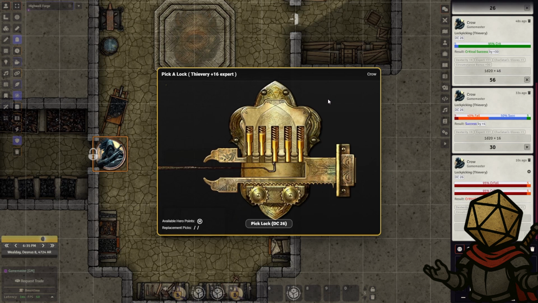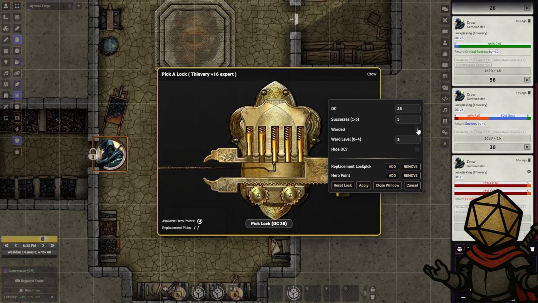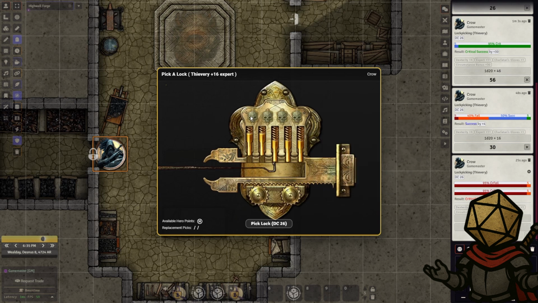And then I also put in a warded system, which is something I've implemented for out of combat lockpicking on occasion, just to make it a little bit more interesting. So you can set up whether it's warded, and if so, how many. So if I apply that, it puts little symbols up here. Now on a failure, let's see if we can get them to fail.